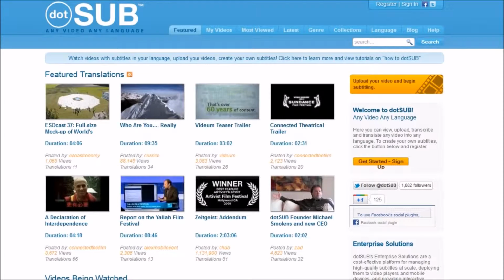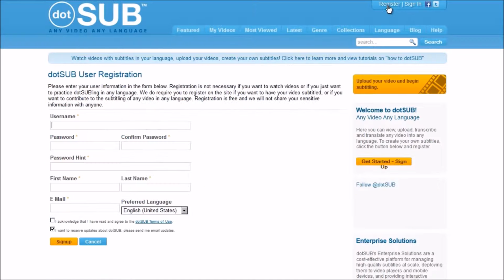First, let's see how to register a user account on .sub. We'll use our favorite web browser to go to .sub.com. On the main page, we'll see a register button at the top of the page, which, when clicked, will take us to a registration form.